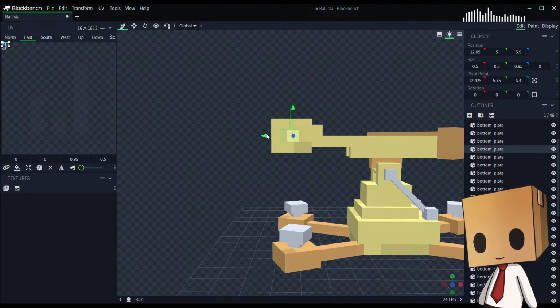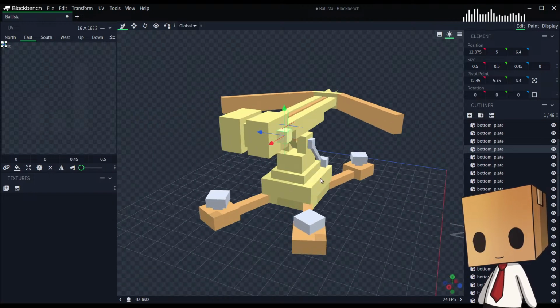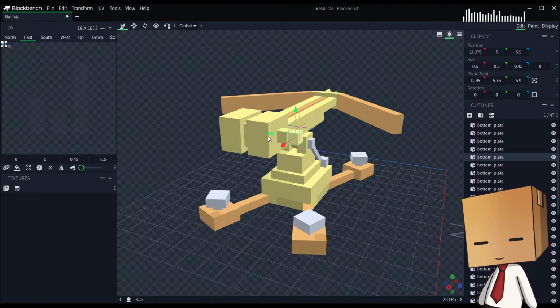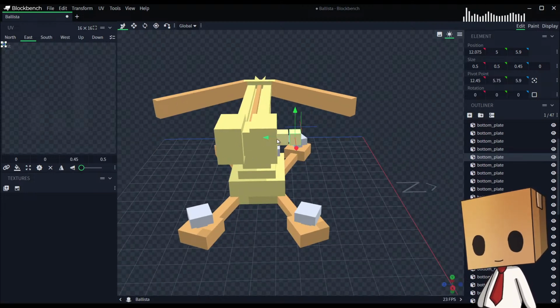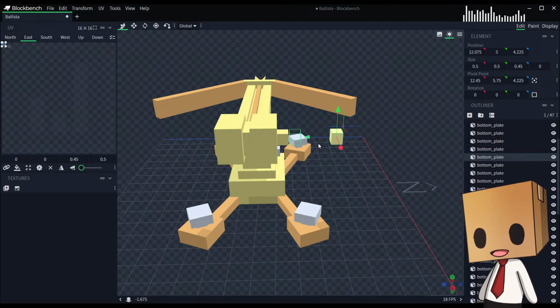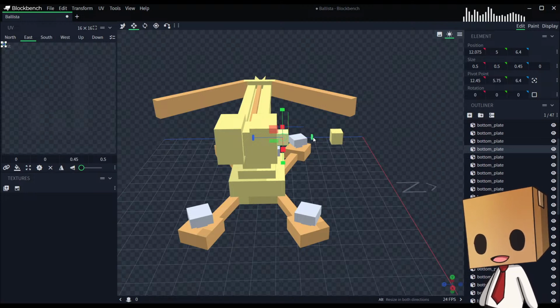Now then, oh, it's not centered. Oh, it's only 0.5 that way. Okay, let's go 0.5.